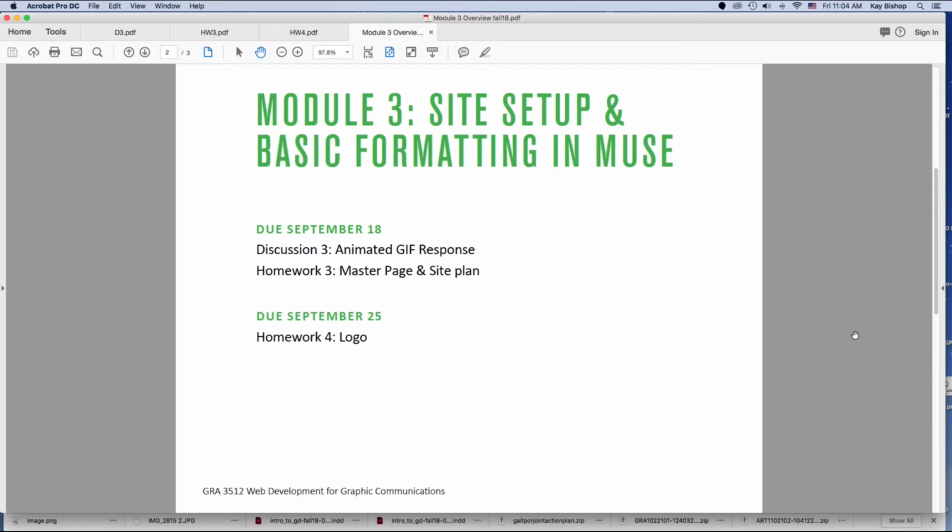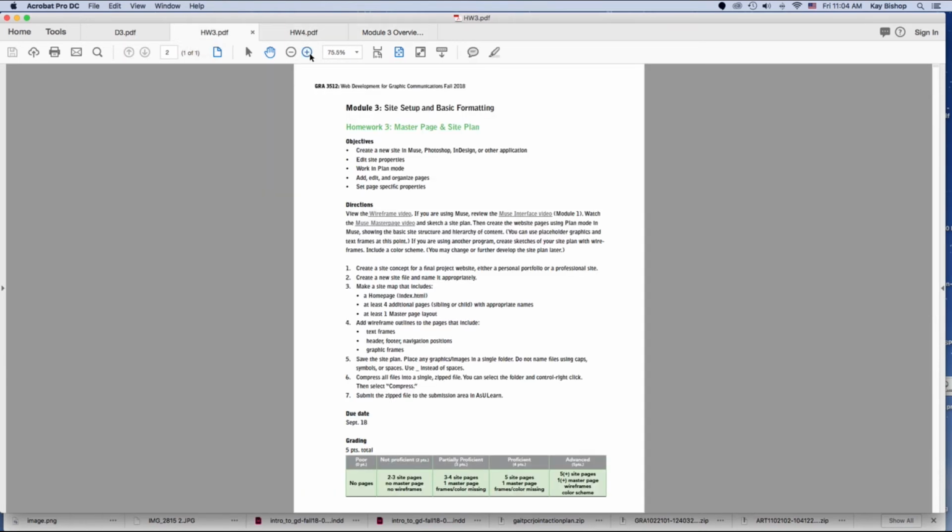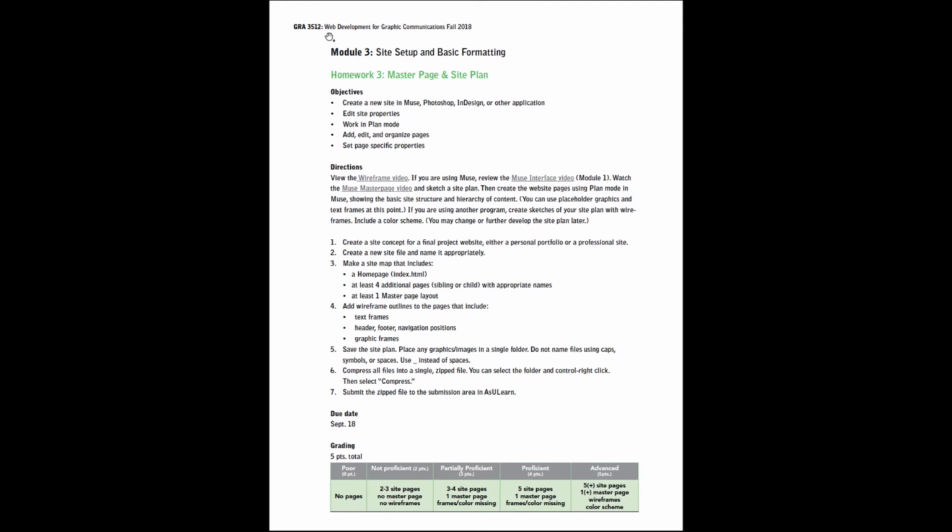So in this module, you will respond to that animation by September 18th in the Discussion 3 forum. And then Homework 3, you will complete a master page and site plan. So let us look at Homework 3's assignment sheet. And you will use really any application that you're comfortable with to complete the assignment. In the past, we have used Muse.